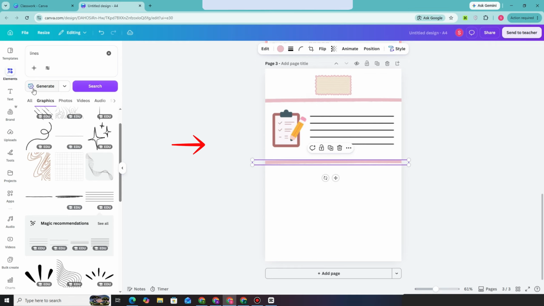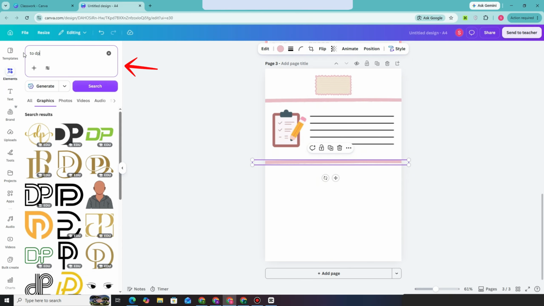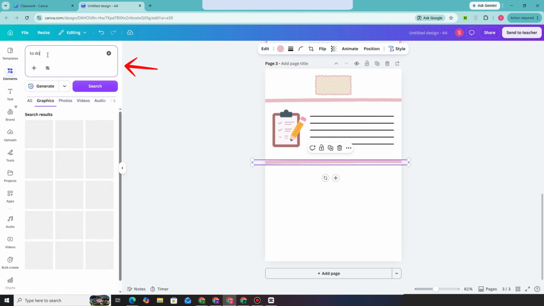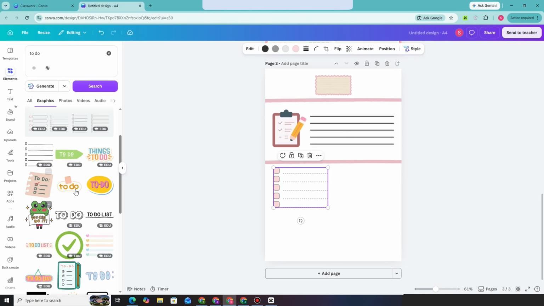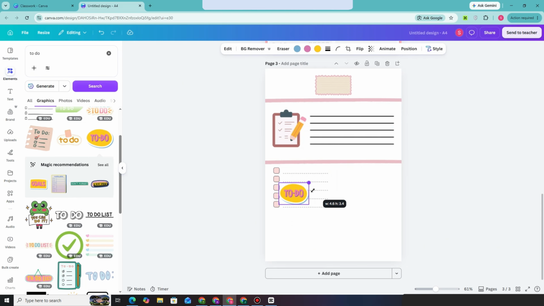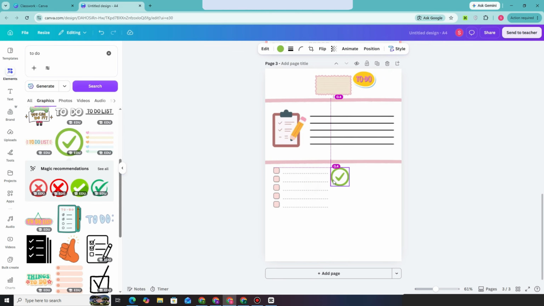So all you have to do is just look for that specific keyword here in elements, and then Canva will show you that in the graphics section. So all you have to do is just drag or double tap and then place it wherever you want to place it here in the page. So that's how easy it is.